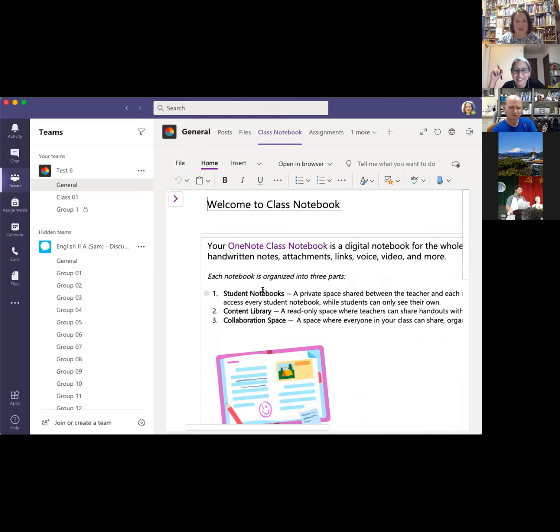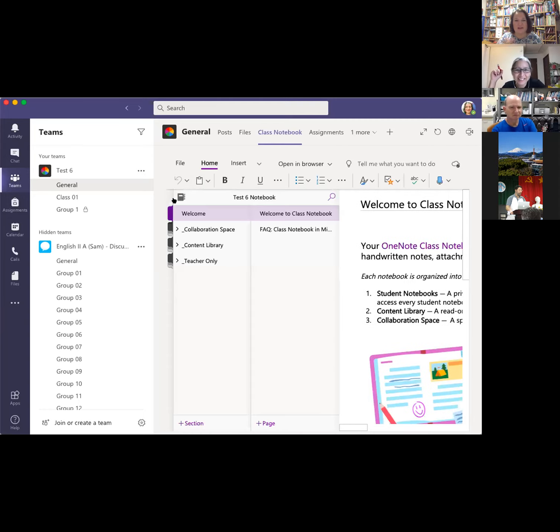Okay, so to see your class notebook, you have to click on the little caret right here. If you don't, you just see the welcome page, right? Look at that. These are the pages that automatically exist. You have a welcome, collaboration space again, which anybody can edit, and content library, and teacher only.